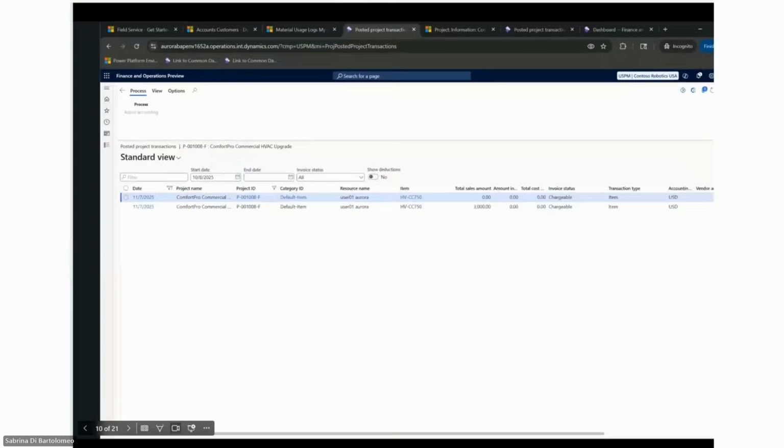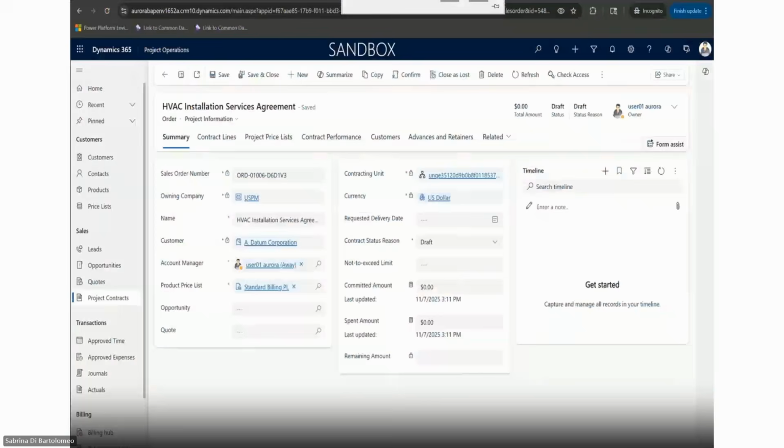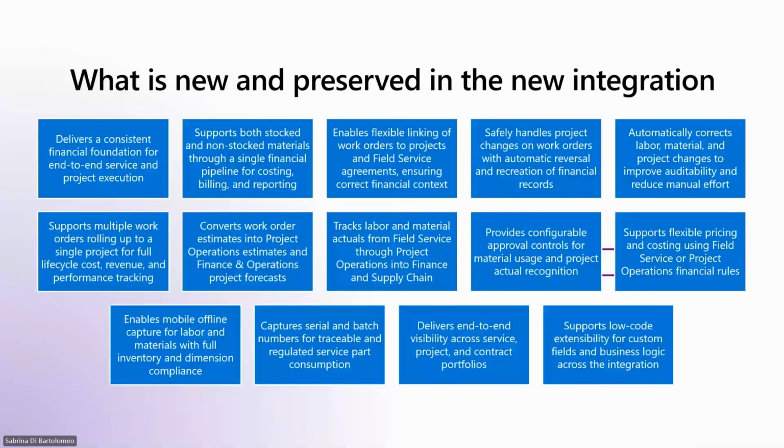We can move to the next slide. Okay. Here, I want to highlight how this integration creates a unified financial and operational experience across field service, project operations, and finance. At its core, it delivers a consistent financial foundation for end-to-end service and project execution.